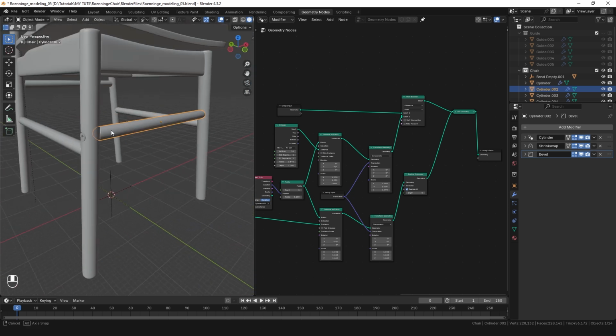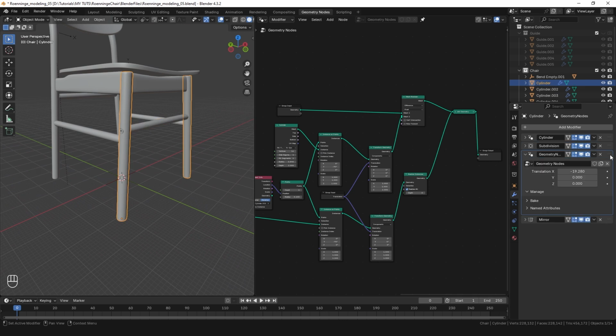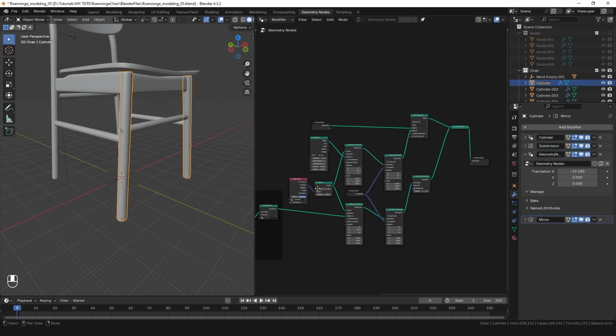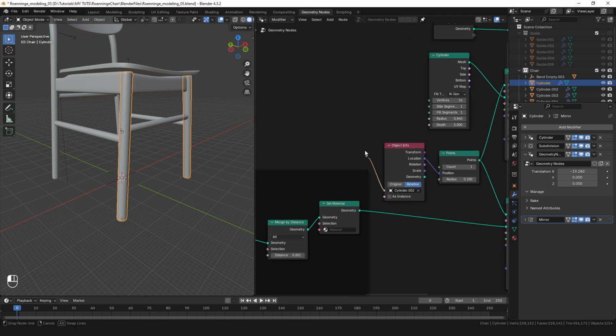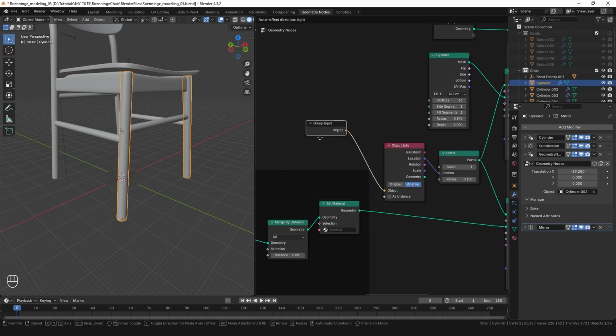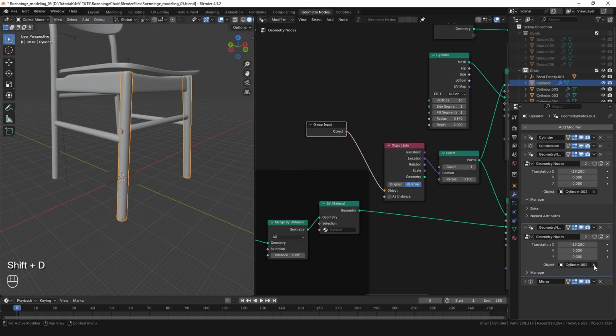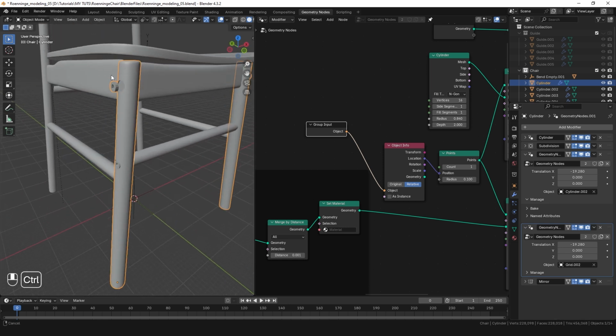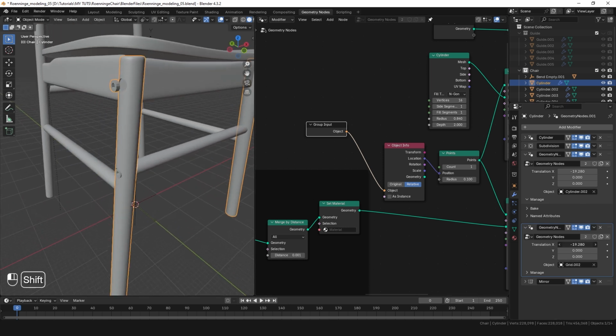Now let's duplicate the modifier and choose another reference object. But I forgot to add the object to the modifier, so in the object info node, drag from this orange socket and get a group input node. Now we can duplicate the modifier, clear the object, and pick the front apron instead. And we get a new screw automatically. All we need to do is adjust its position.